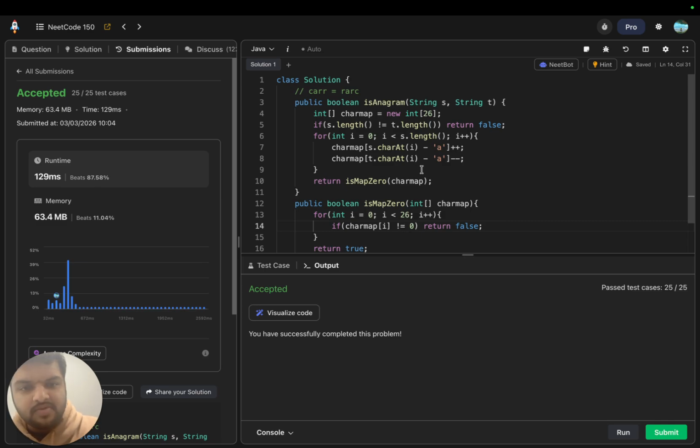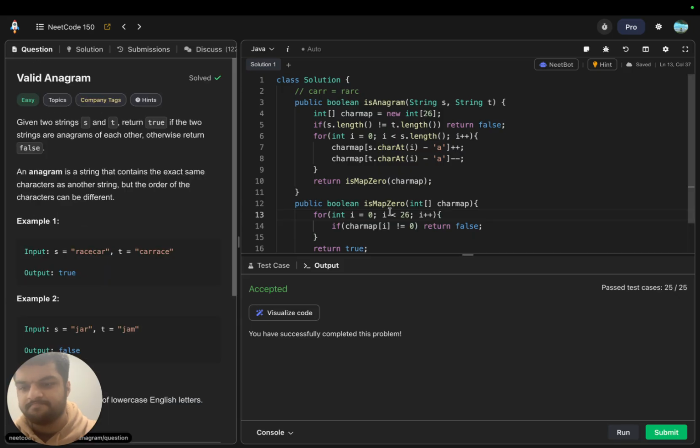The only thing is that in this one we use only one map. For the first and second approaches we used two maps, but the first one was slower because of the HashMap overhead of Java. Everything is O of n time and O of 26 space. Yeah, that's about it.